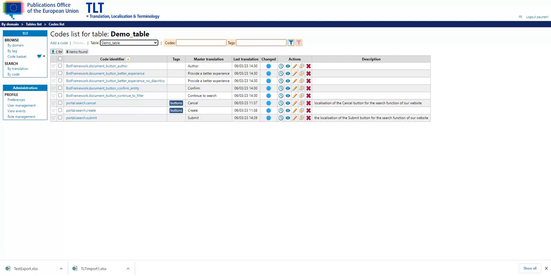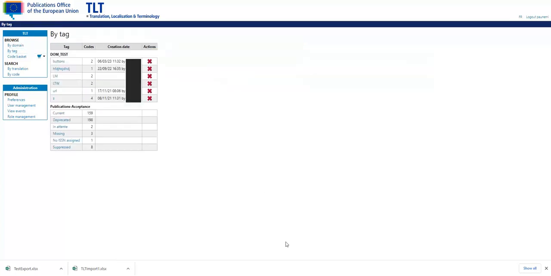One of the more advanced usages of TLT is related with the collaborative way of working. This is related with the work with the codes using associated tags. We can go for this in the browse section, and we will see that for different domains there are specific tags employed. We can click on any of these tags and the system will return a list of the codes that have the respective tag associated with them.